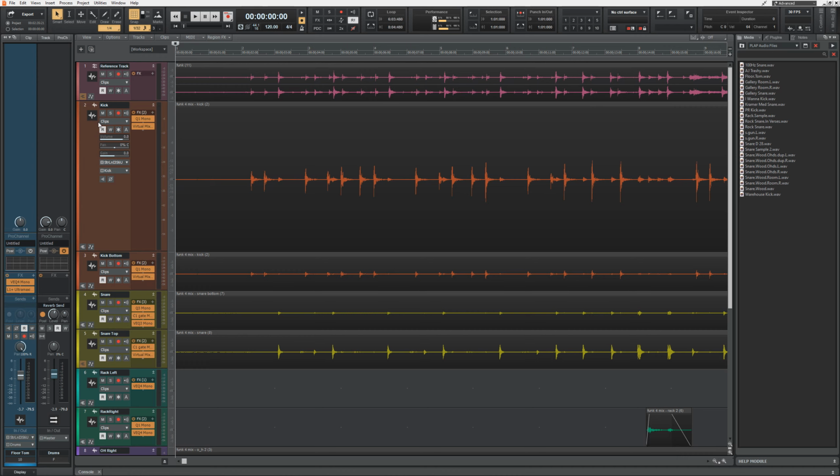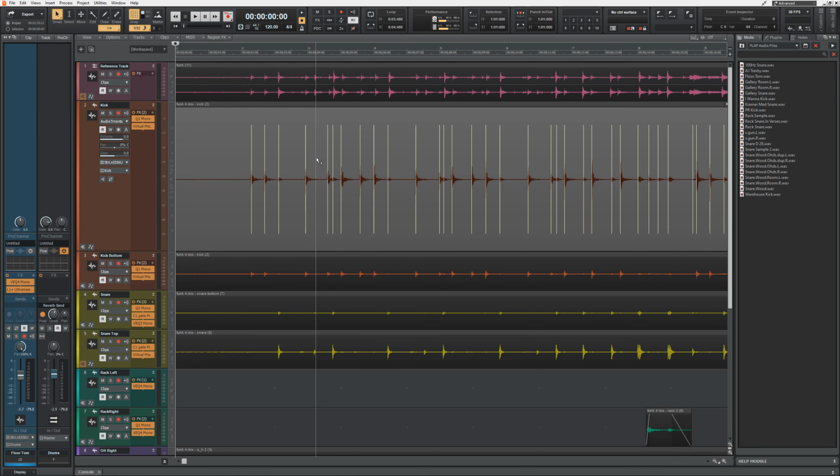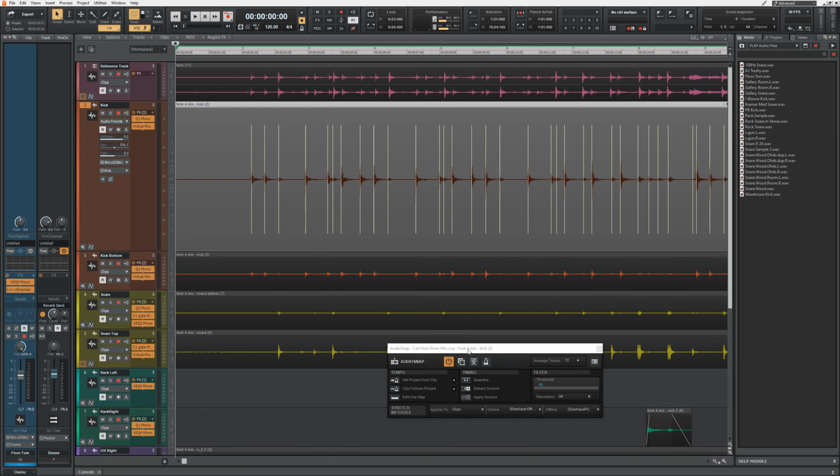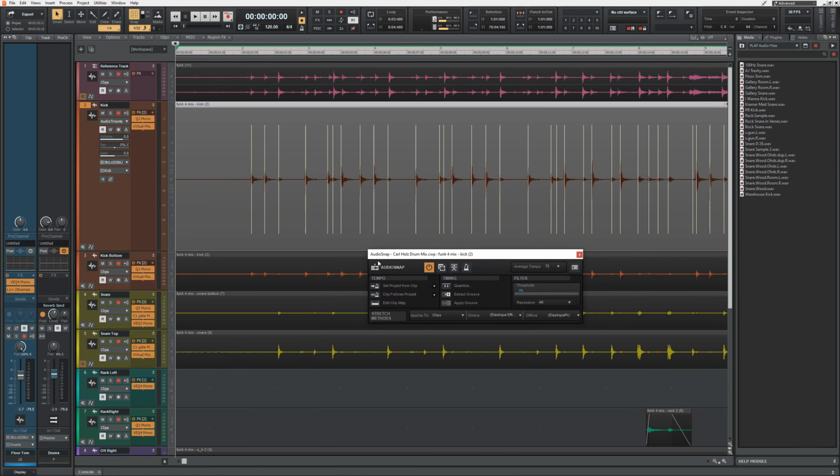What you want to do is come over here to where it says clips, and click audio transients. Click inside the track and you're going to bring up this audio snap window, and you want to play around with this threshold. What it does is pick up the audio transients within this track, which is good, but sometimes it can be a bit overzealous and pick up more than it should. So you want to raise this threshold.